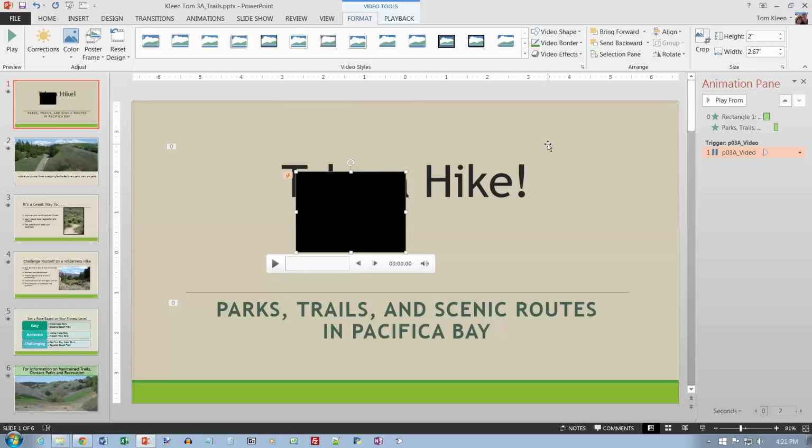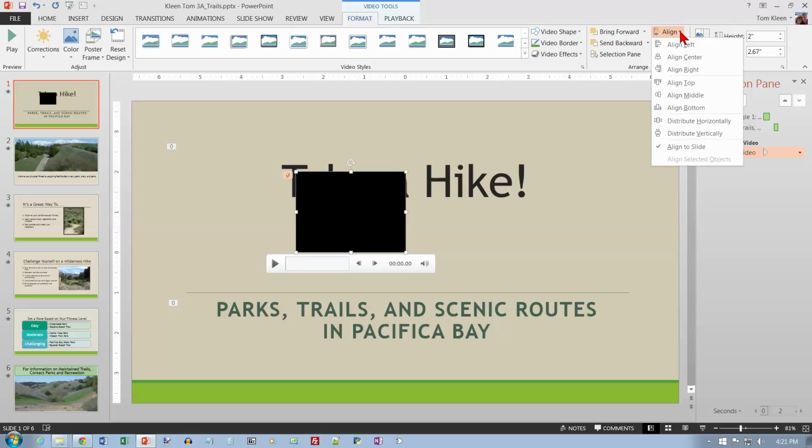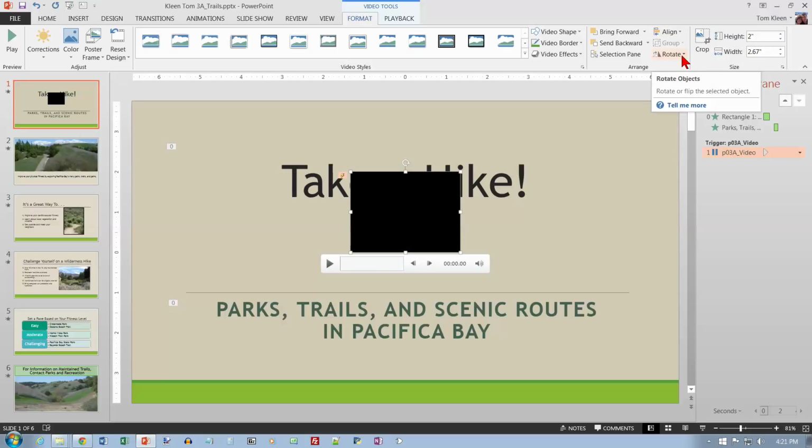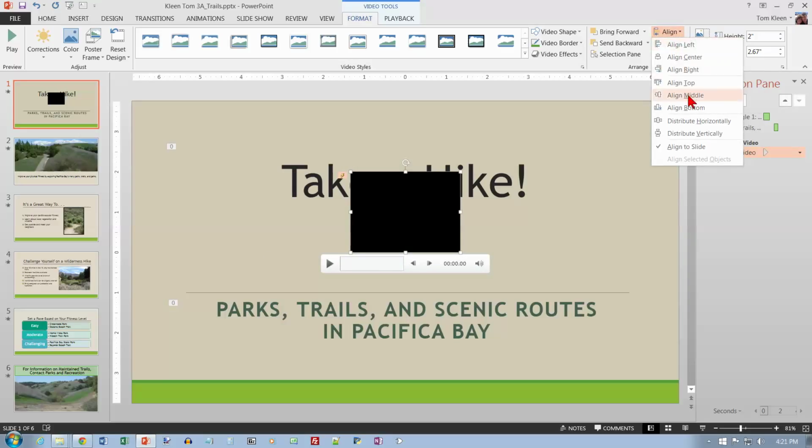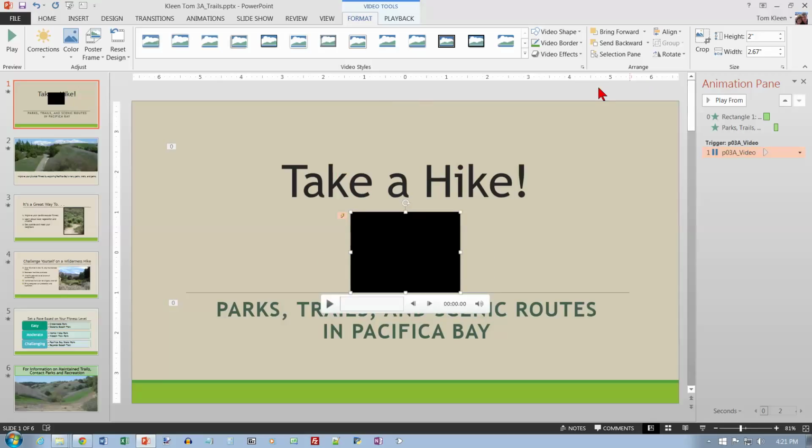In the Arrange group on the Align button, what we want to do is align center, which is left to right. And then we want to click on Align Middle, which is top to bottom, and that'll put it right smack in the middle of the slide. And now we should match the top of page 845 and save your presentation.